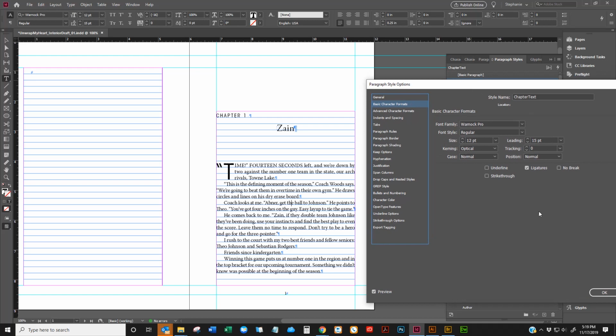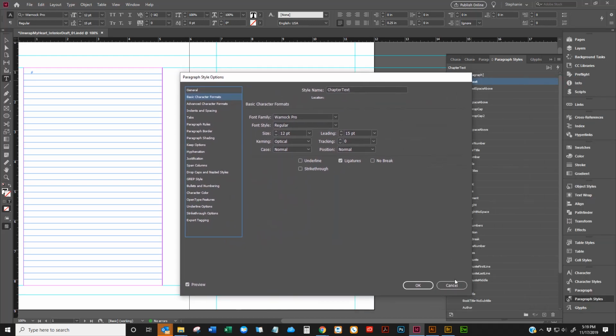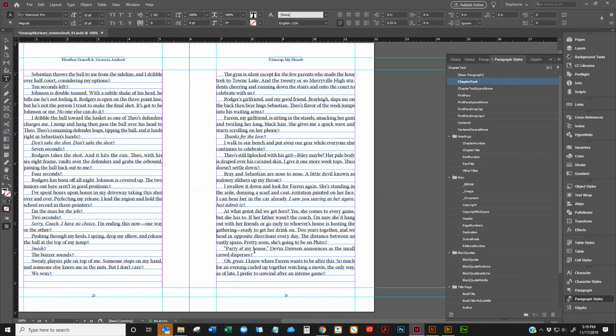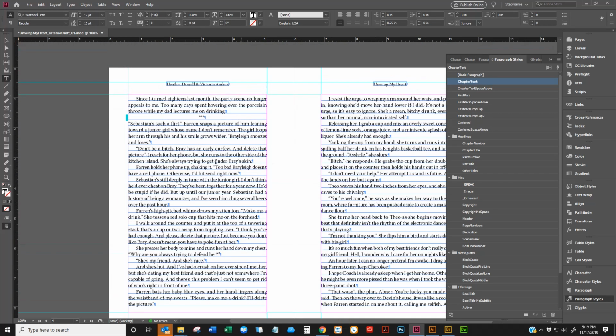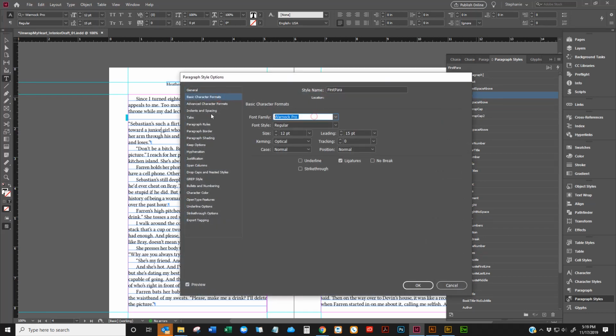All right, so let's say we wanted to change the overall font for all the chapter text. We want it to be the ITC Esprit, which I prefer. But I don't change it in chapter text. I only change it in first para. So let's change that to ITC Esprit.